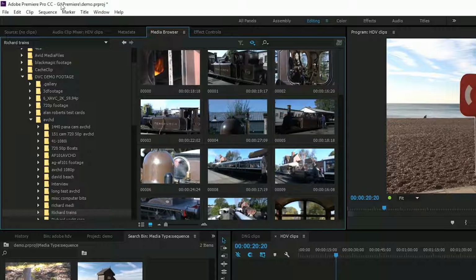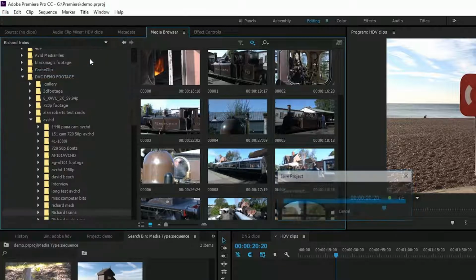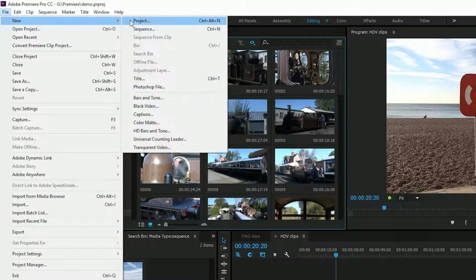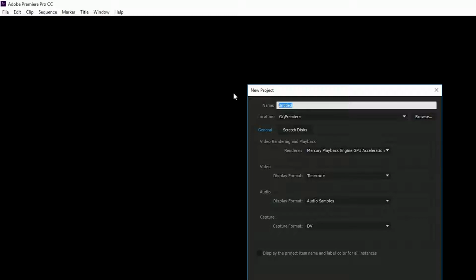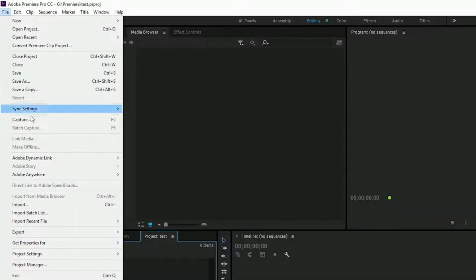Now my project here is on the G drive in a folder called Premiere. Little asterisk is telling me it's not been saved recently, so I'm just going to save it. And then I'm going to start a new project, which let's just call this something else. I'd like to bring some of those things from that other project into this one. You can do File and then Import and then Project.